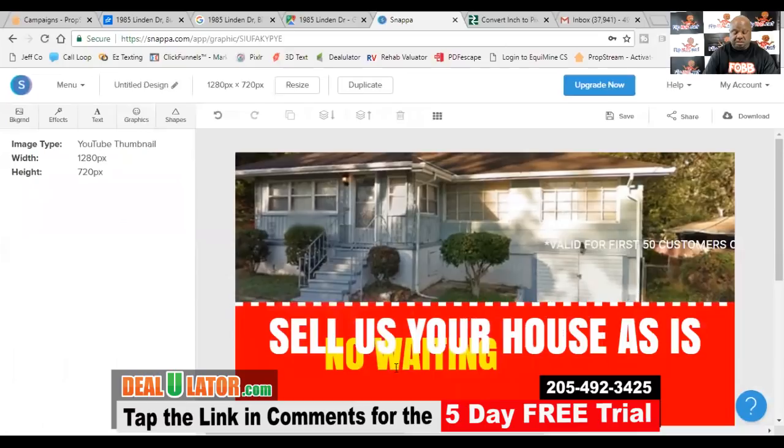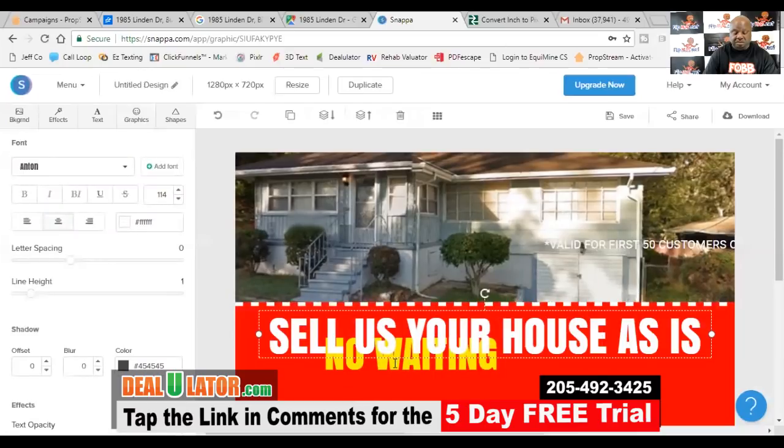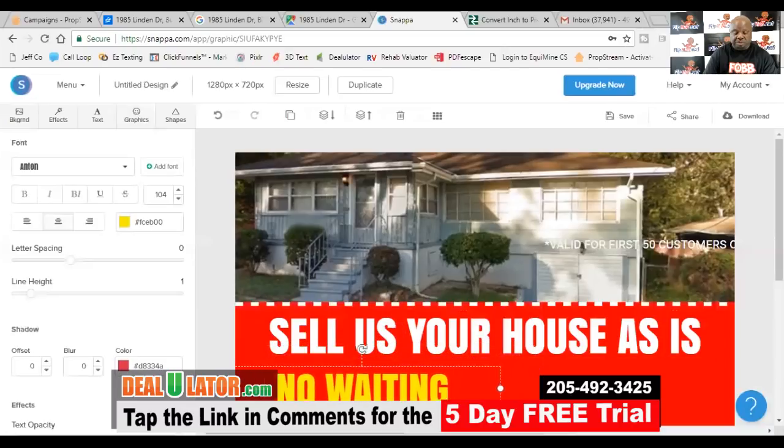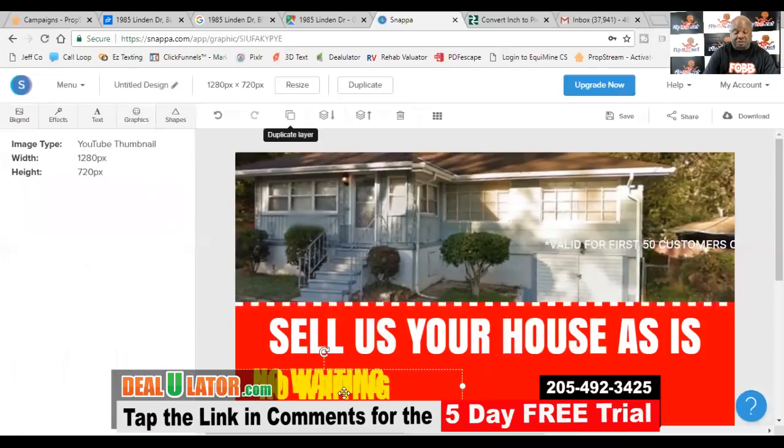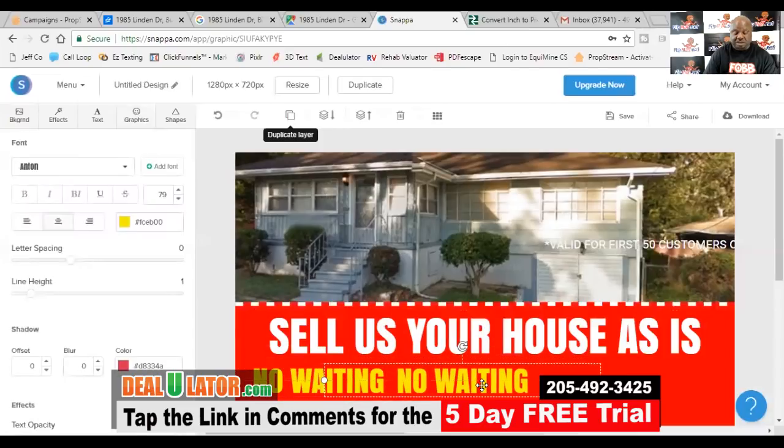Let me grab it here. Anytime you may grab too much. So boom. So there it is. Boom. All right. I want that to be a little smaller because I need a little bit more room. So no waiting. And then I want to duplicate that because I have the right size that I want. I think I may have to go back and change it. And we'll say no fees. And we duplicate again. No hassle.